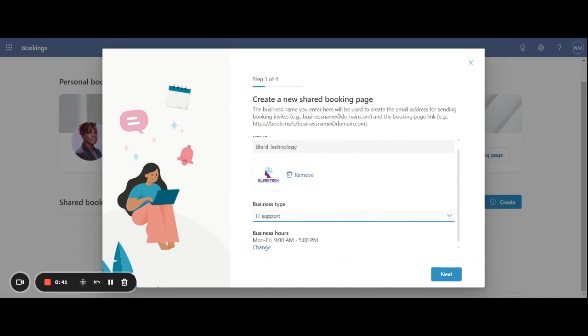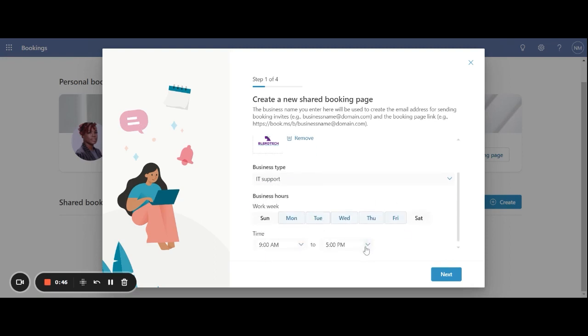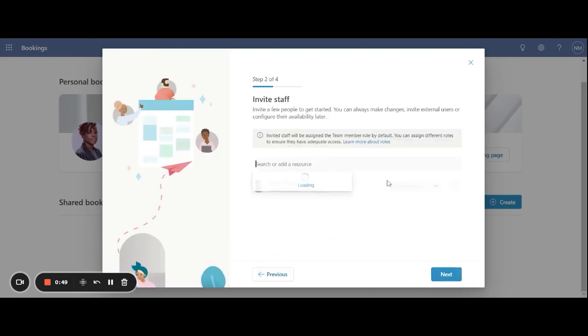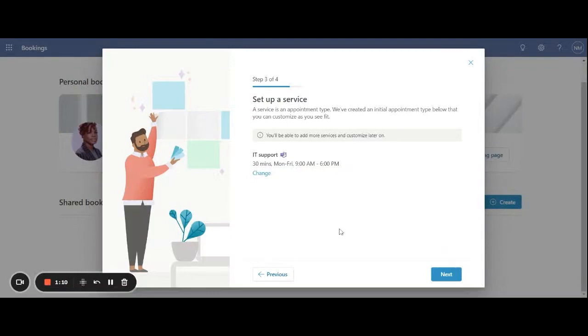The default business hours are from 9 to 5, but I'm going to change this to 6. Since my demo tenant has my husband and I, we share it, and I'll add him as a resource. So we add as an administrator, a team member, a scheduler, a viewer, or a guest. And next. The initial appointment type service is the business type that you selected when you first set up that booking page. I'll go ahead and change that later.